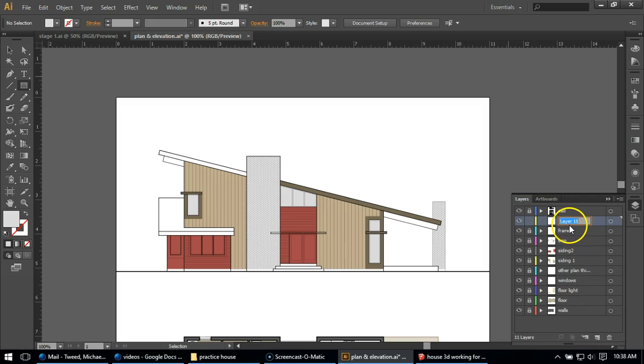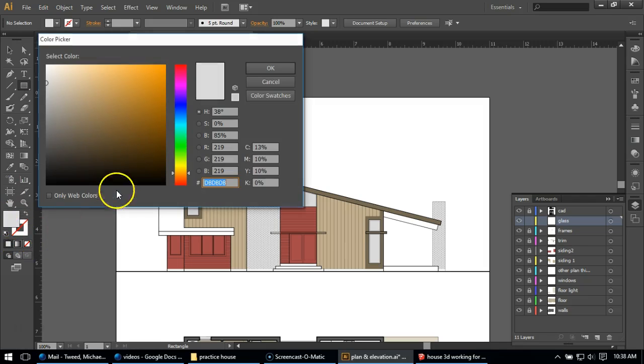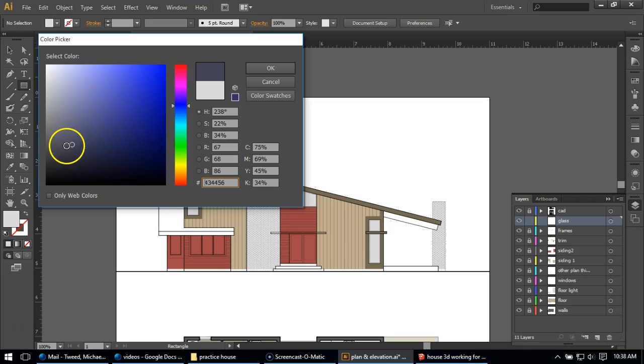Now again, students oftentimes want to make glass either a really blue color, or they want to do something else. At this point, I'm going to choose a dark grayish blue color. Now, we're going to spend other assignments or other weeks looking at how to make windows look even better, but I'm going to start with a dark grayish blue.